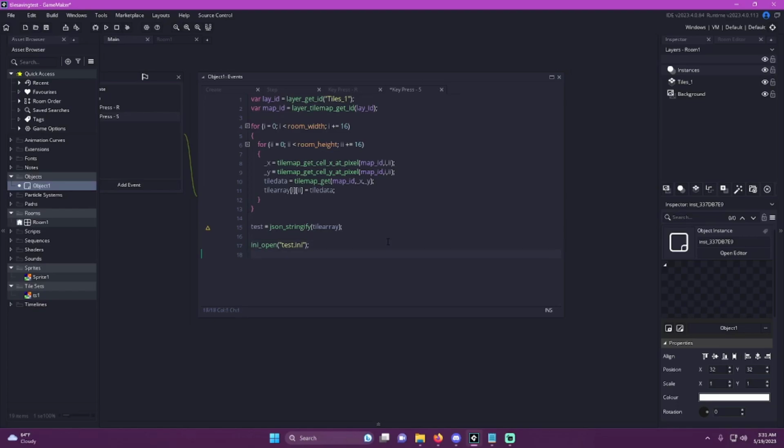And then we'll want to actually write to the ini file. So ini write string, section, we'll just say it's a test section. The key is going to be 0, and the string has to be test.